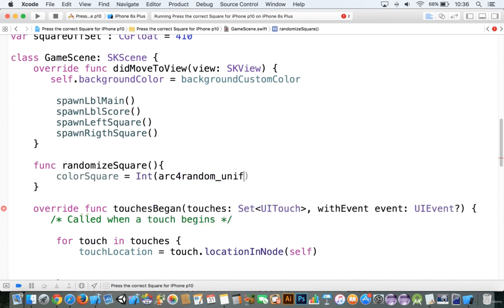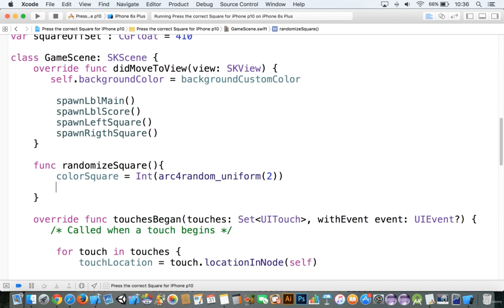uniform, and it's going to be 2. Now what that's going to do is put it in between 1 and 2, or 0 and 1. It rarely gets to 2, if ever.